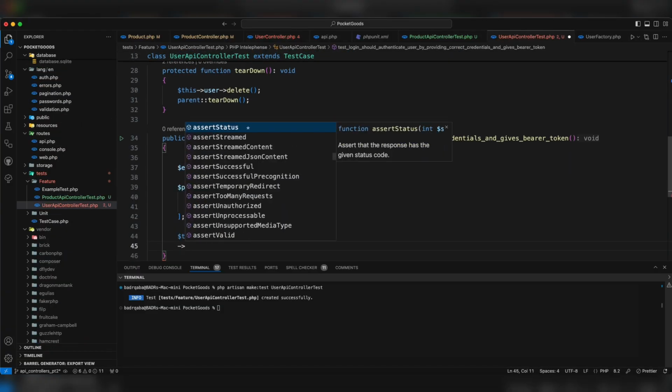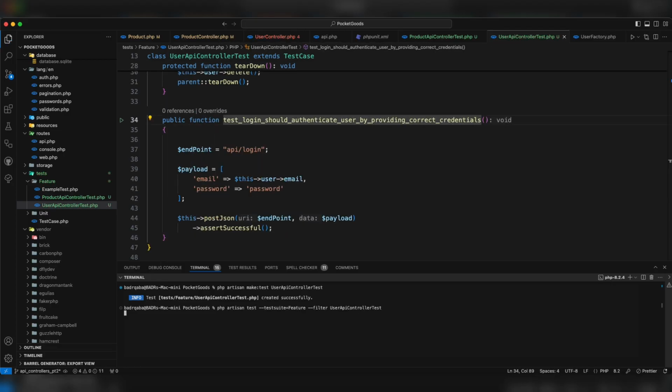Now we have to act. We will make sure it's successful, and that's enough. So let's go, and it has successfully logged in the user with the correct credentials, email and password.